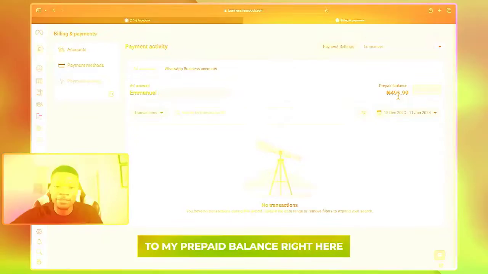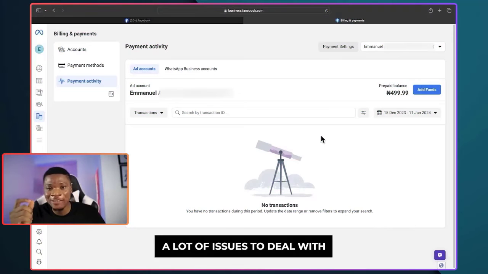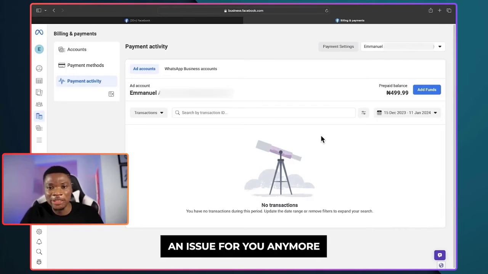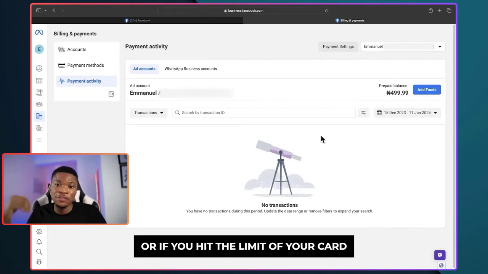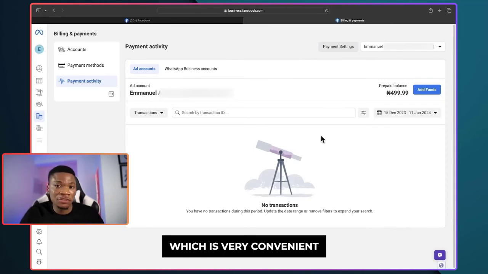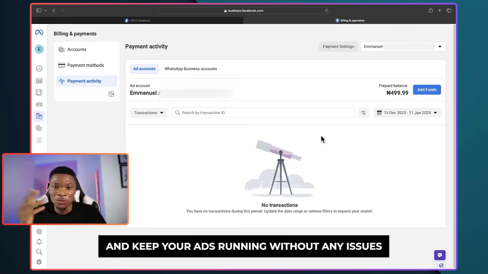When running ads, you already have a lot of issues to deal with. And I hope that with this update, payment method is not going to be an issue for you anymore. If your card does not work or if you hit the limit of your card, you can just use the bank transfer option, which is very convenient, and keep your ads running without any issues.